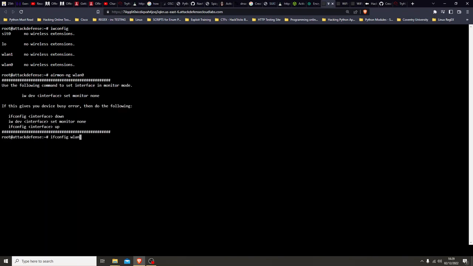wlan0 down. iw dev wlan0 set monitor on. ifconfig wlan0 up. Perfect. Now let's run airodump. Let's see what's going on around us.